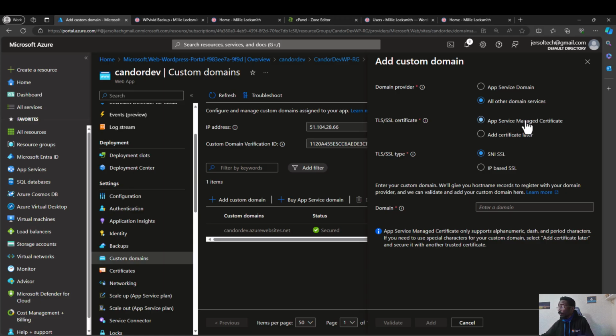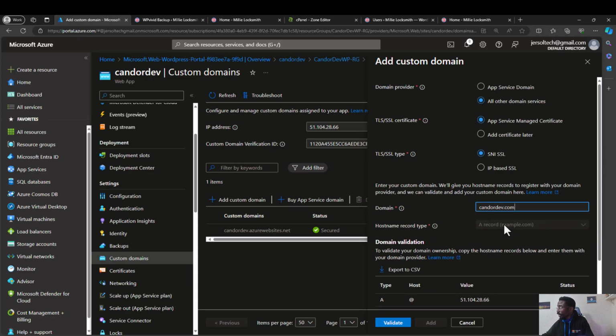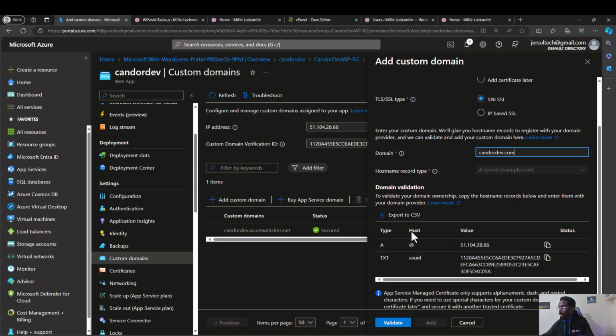I would leave this on app service manage certificates, right? Because I need my SSL, right? So I don't need to probably add this later. And I would leave it in SNI SSL, not IP based. I will paste the custom domain here, and the record will be provided. Now I just need to go create this record in my zone editor.